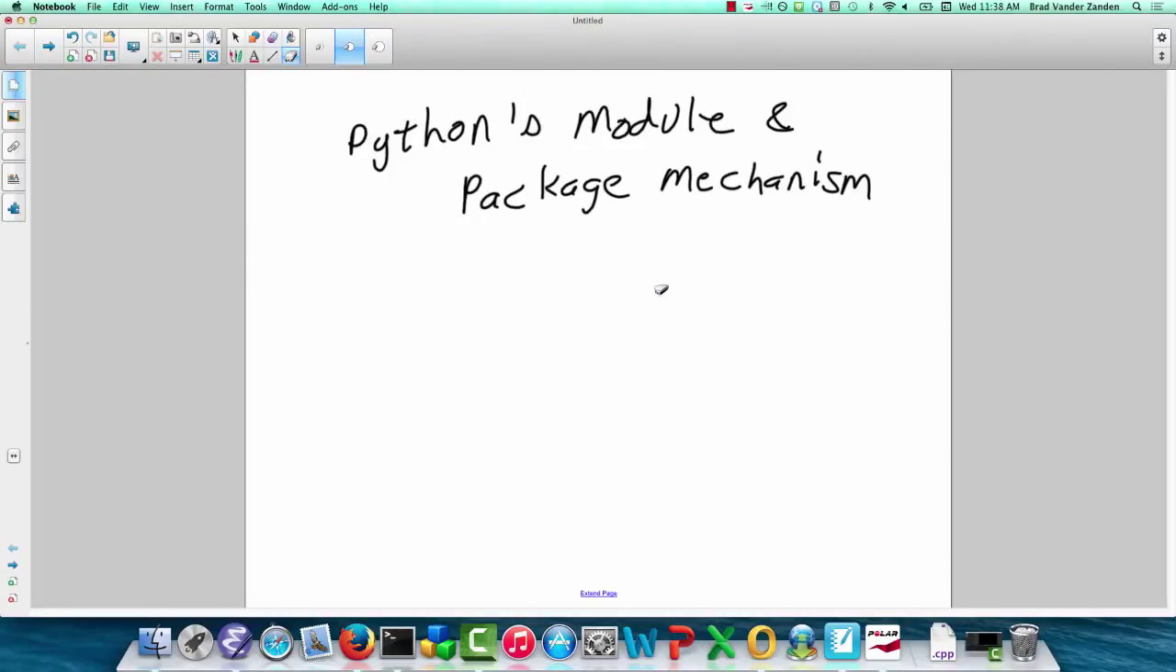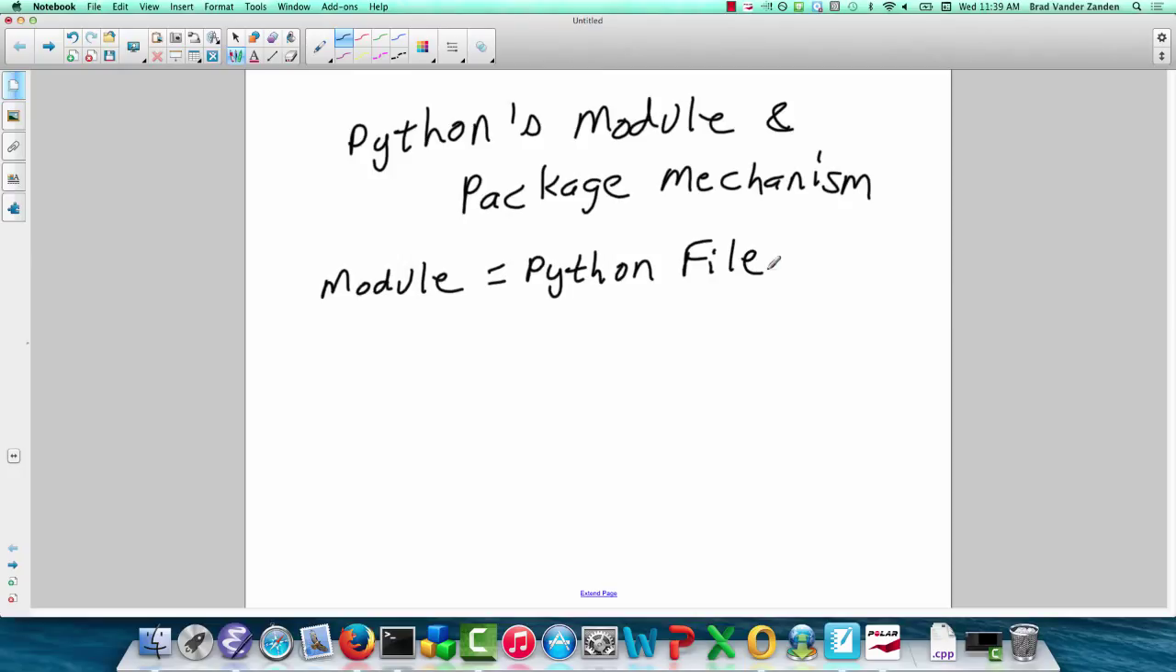In this lecture, we're going to be talking about Python's module and package mechanism. We're going to start with modules, and modules are really a fancy name for a Python file. And Python files traditionally end with a .py suffix. So if I had stack.py, that is a Python file.